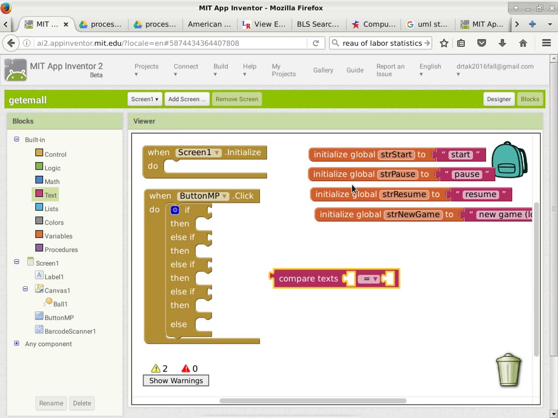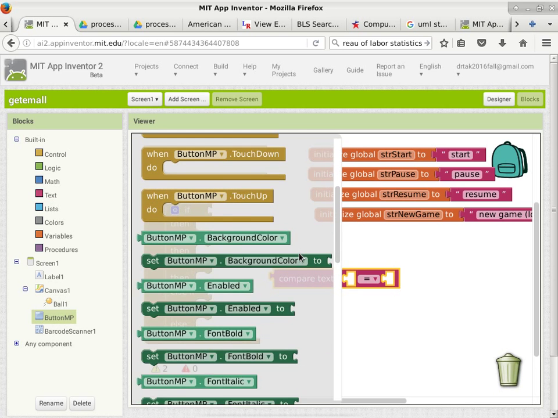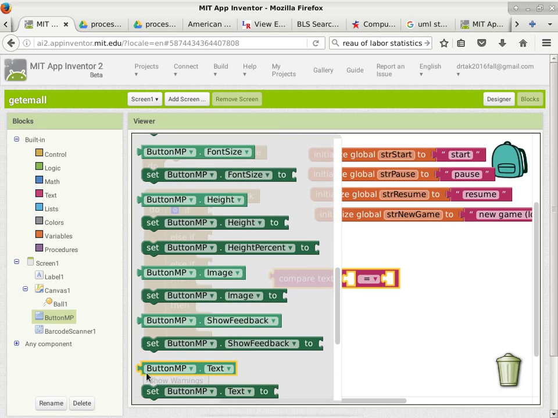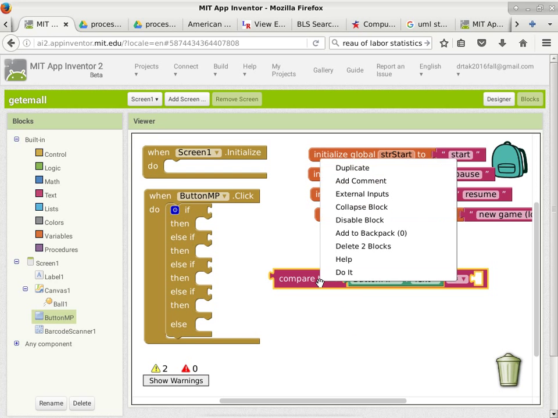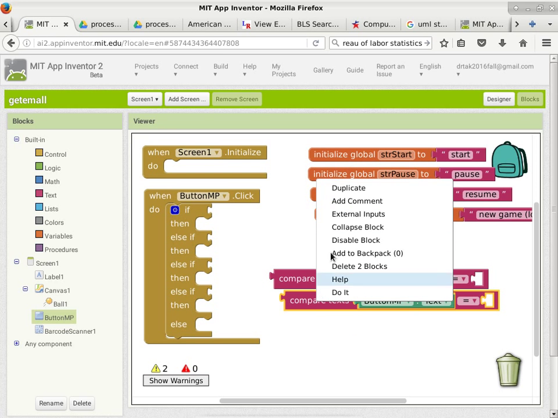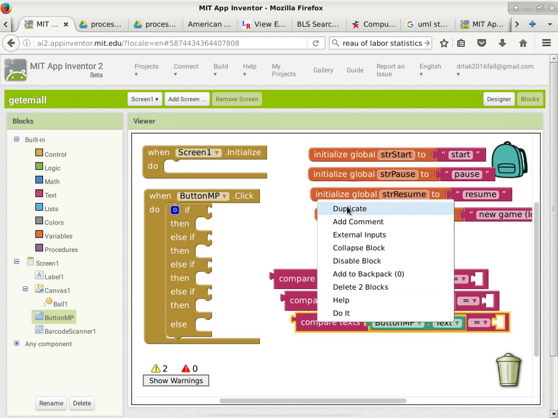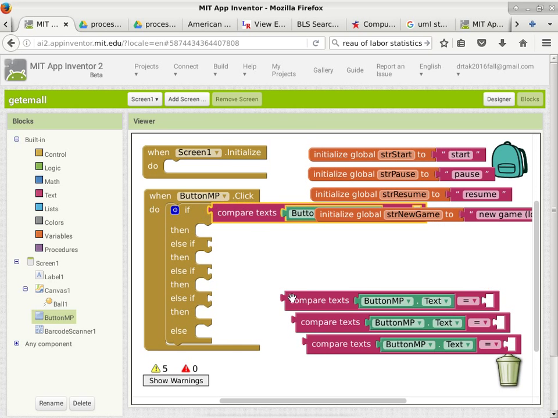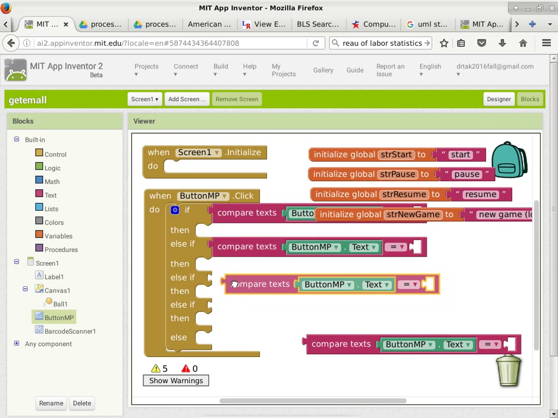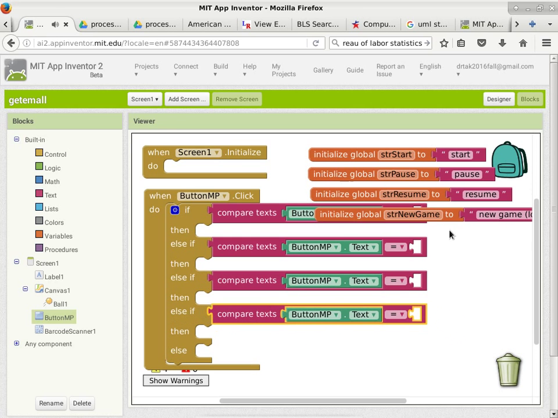The text on the button, right? Okay, so very good. So we go to the button, and we say, what is the text on the button? So we say button text, and then we'll just replicate this a few times, like that. Stick it here, here, here, and here.